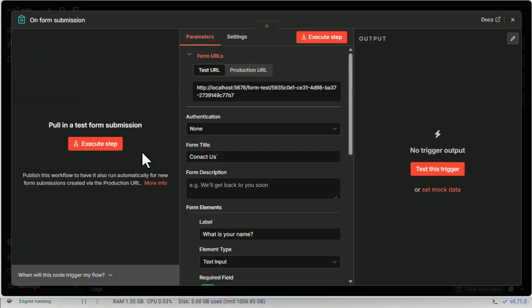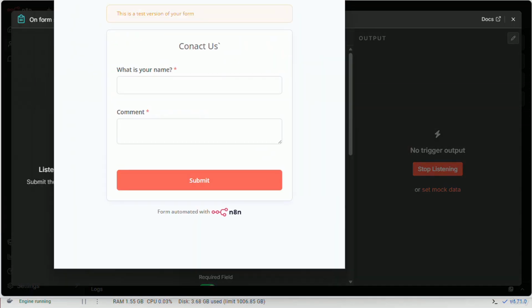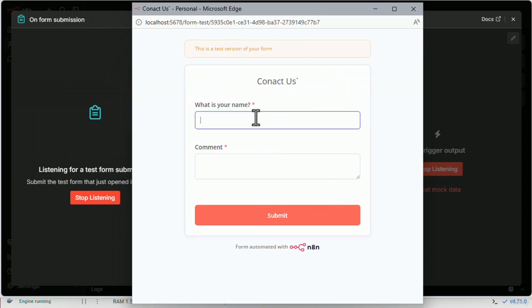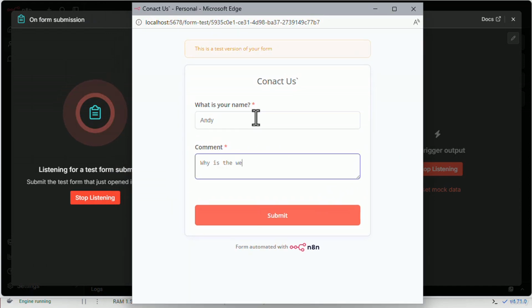Now I want to execute this from within the editor so you can see what happens on this output. Remember, this is the output, this is the information that's going to be passed on to the next node in the automation. So if I click execute step, we get this form appear. So let's put in some information. Comment, why is the website so slow?